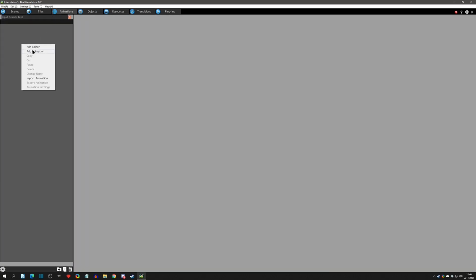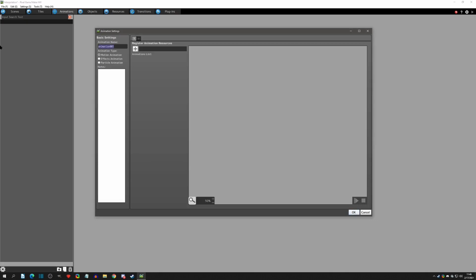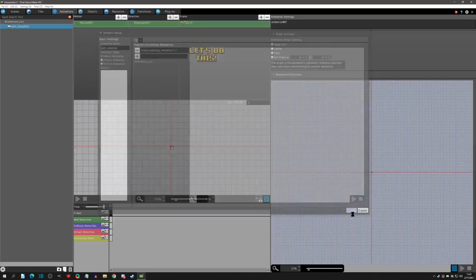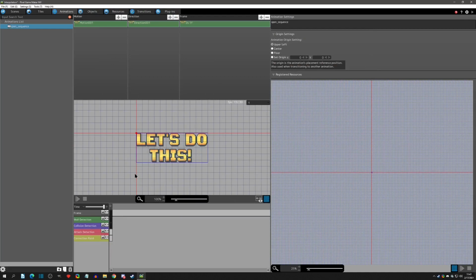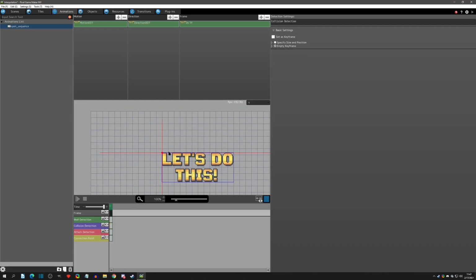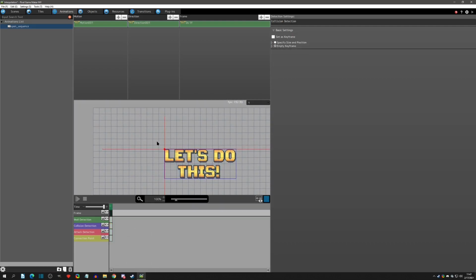Let's start with the opening sequence. We'll just call this an opening sequence here, and we will attach the animation that we want to use. In this case, we're just doing this based off of one sprite, so I'm going to remove all of these wall detections and collision detections. And so let's get into interpolation.